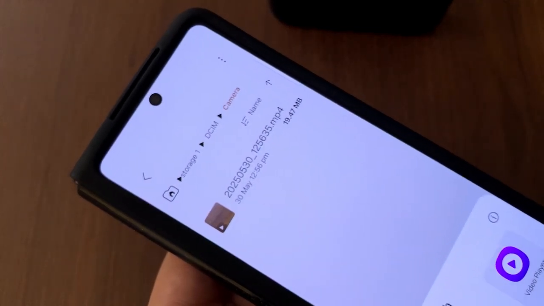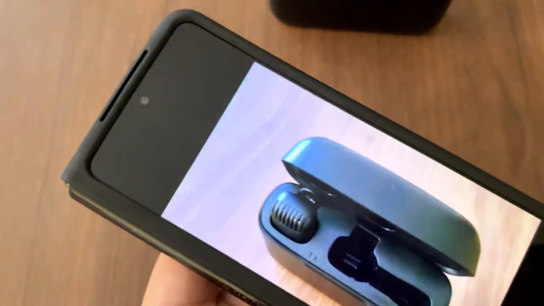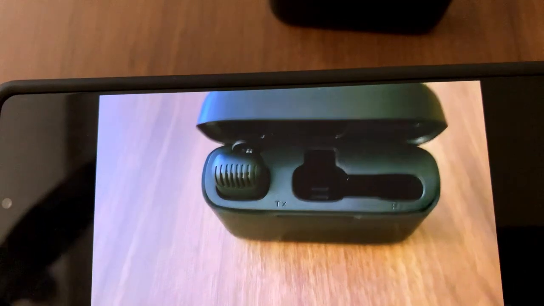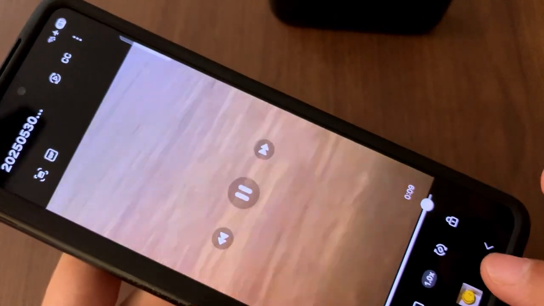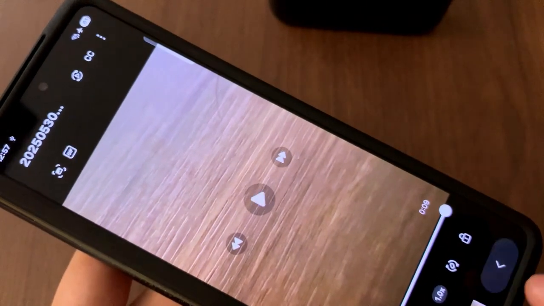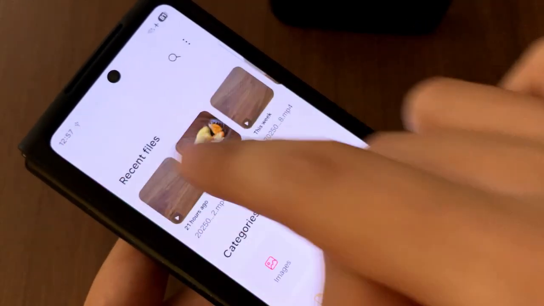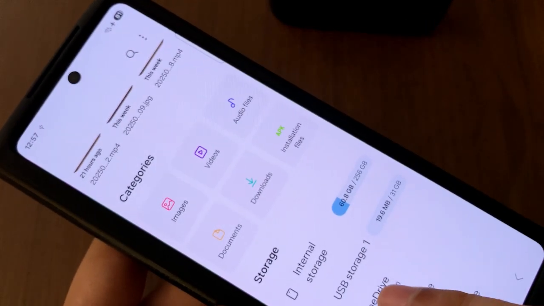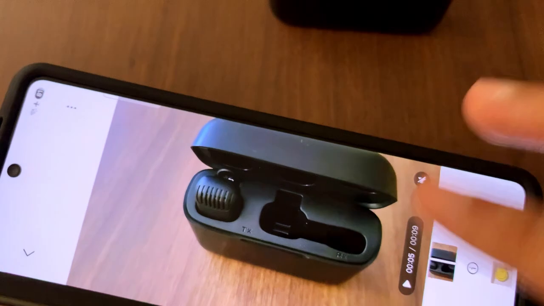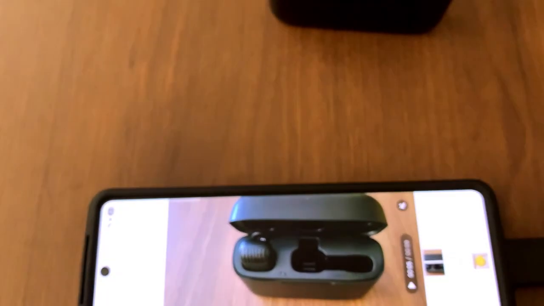Okay. This one's a test of the USB-C capture on the USB drive. That is amazing, because now the video is saved into the USB storage here. Okay, in here. So this camera video was actually captured and saved into the USB drive.